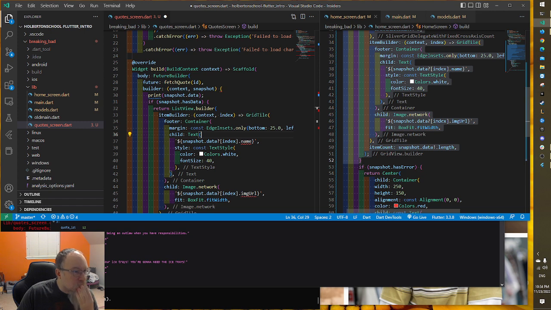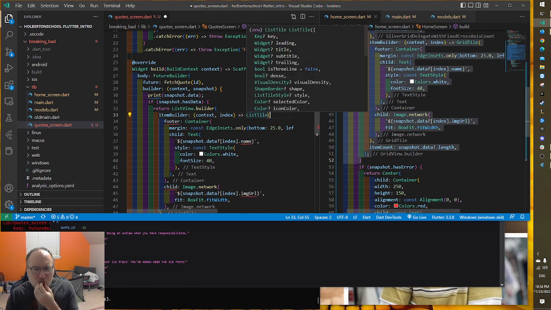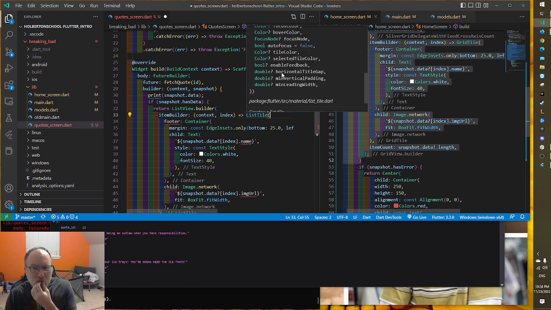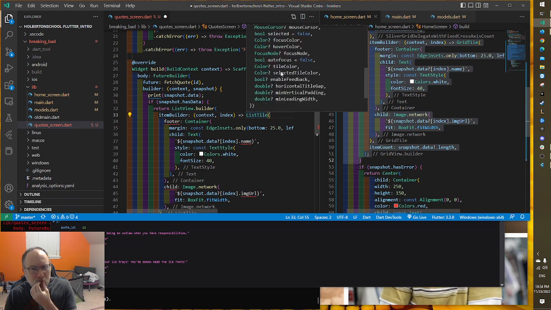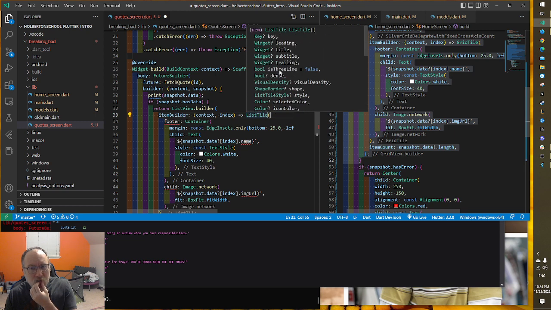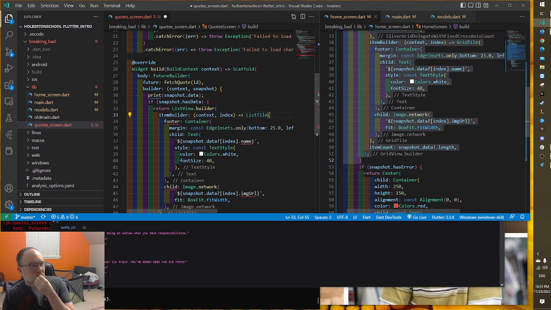So it probably needs a list tile. Yeah, okay, I'm feeling it. List tile. What's required here? Nothing. Nothing is required? What the hell are half of this stuff? Trailing, subtitle, title, okay. So the example is nothing. It's just a bunch of quotes. But I kind of want to play with some of these.